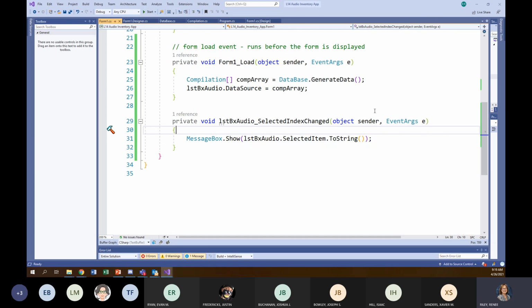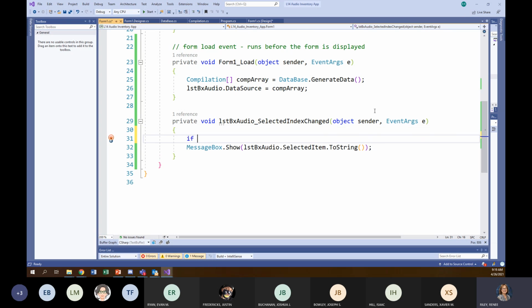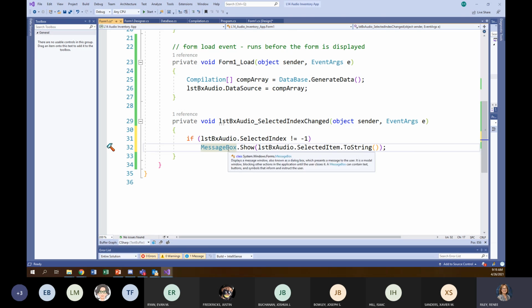In our event, we're going to have an if statement. So in our list box, the selected index will be -1 if there has not been a selection. And there shouldn't be a selection if our form is being loaded. It's just that the selected index got changed when we added that first item to our list box. So I'm going to say only run this message box if somebody has selected one. So let's try that.